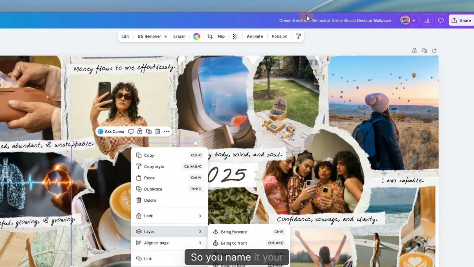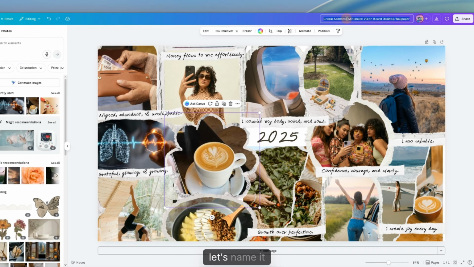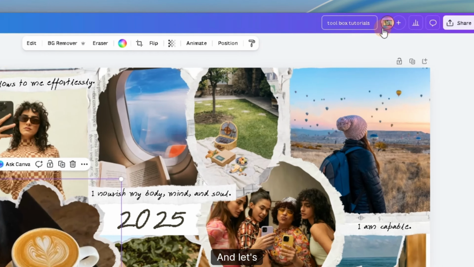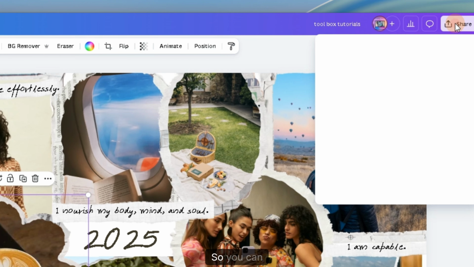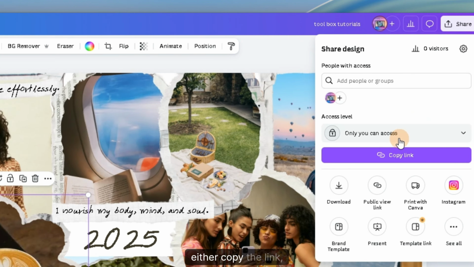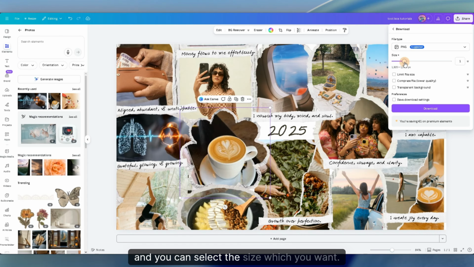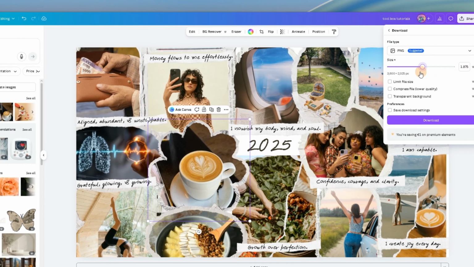So you name your vision board. Let's name it Toolbox. And let's click share. So you can either copy the link, make a public view link, or just download it straight to your computer. So you press download and you can select the size which you want.